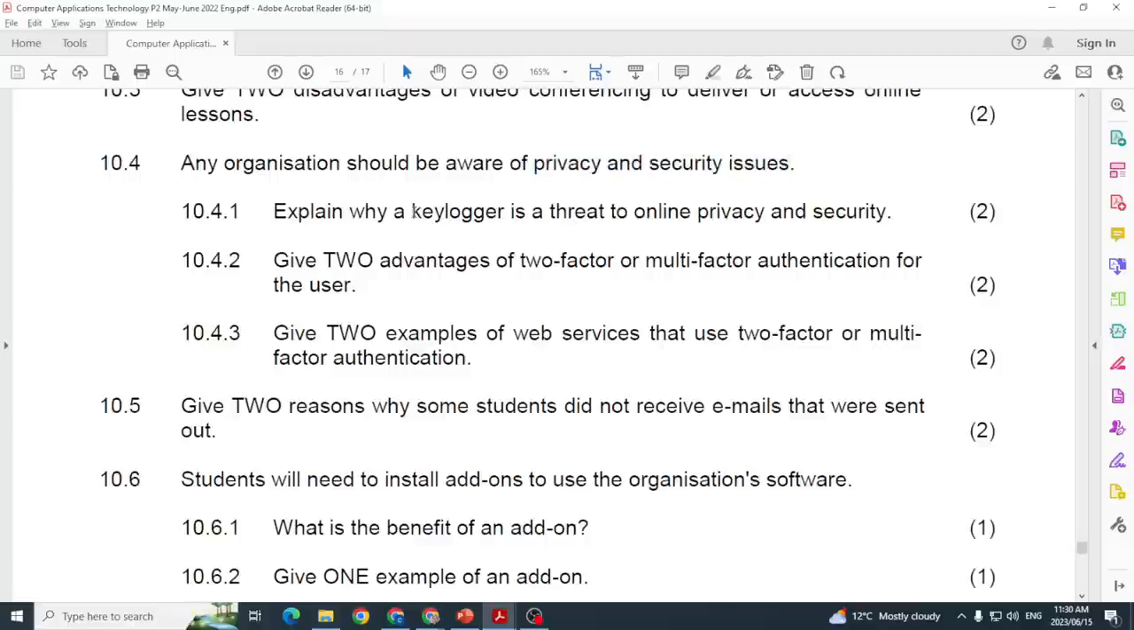10.4.1, explain why a keylogger. Now we stop there. What is a keylogger? Well, a keylogger is a piece of malware that monitors your keystrokes on the keyboard. Explain why a keylogger, so that's a piece of software, why is it a threat to online privacy and security? I've already explained it now. Because this piece of software keeps track of your keystrokes, it can gain access to your usernames and passwords, and it can gain access generally to the information that you have.